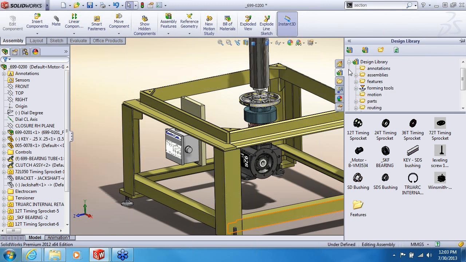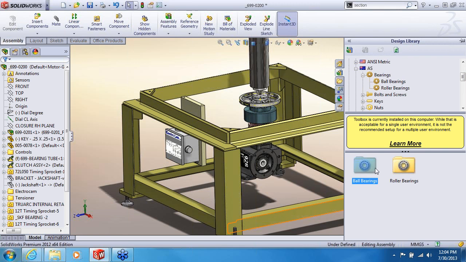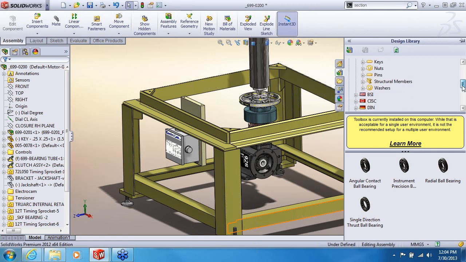In addition to that, we have what we call the toolbox area. The toolbox area comes standard with SolidWorks and has a whole range of different standards of components. We can see we've got ANSI, as well as Australian standard, ISO, etc. Inside here, we've got a whole bunch of different components: bearings, bolts and screws, keys, nuts, structural members, washers and things like that that come preloaded with SolidWorks to make your machine design a lot faster.